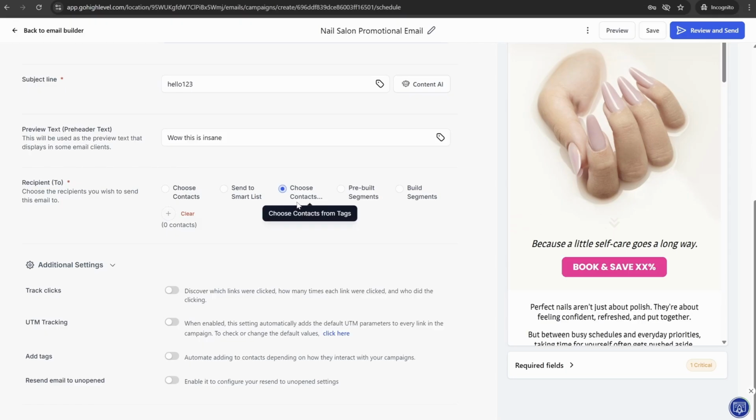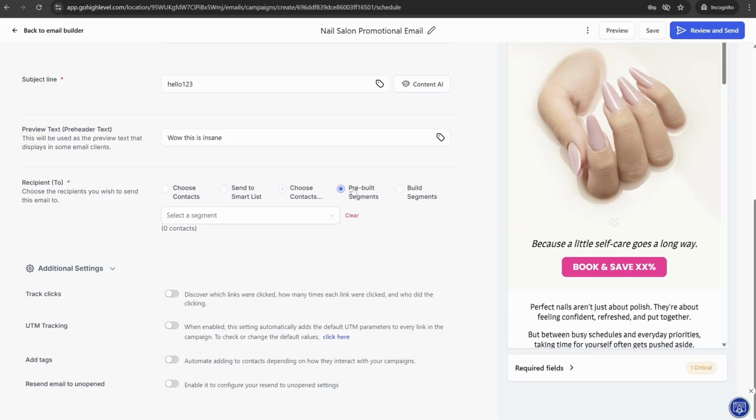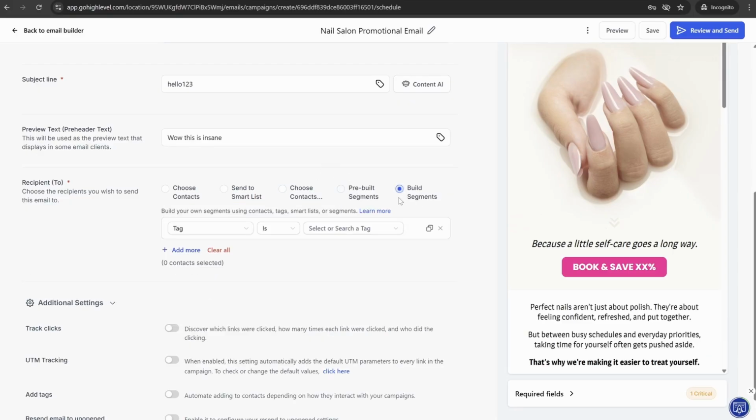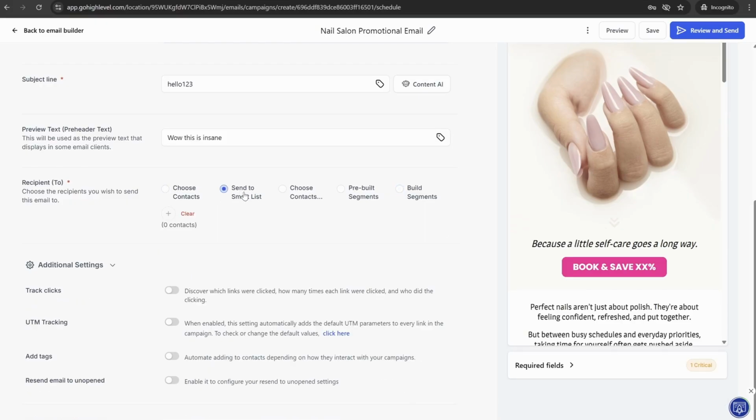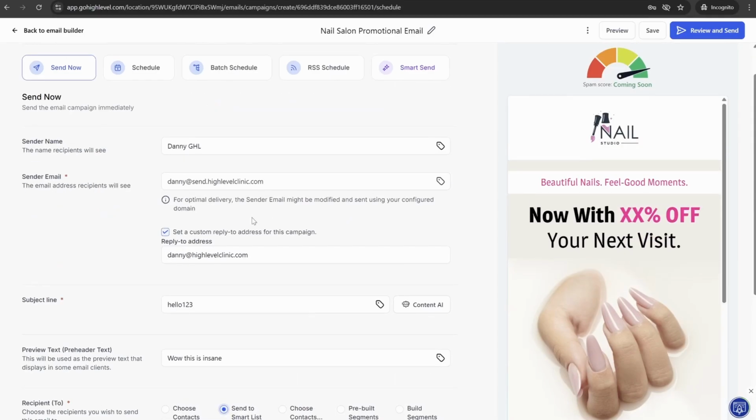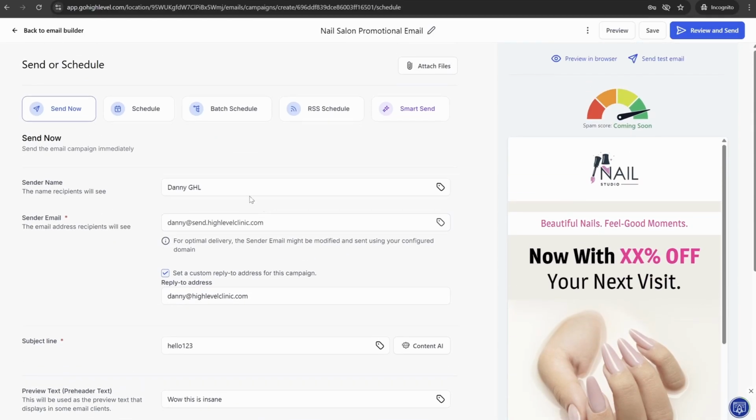You can choose contacts from the tags that they have. So if you didn't sort them into the lists, if you have an automation where based on their preferences or based on their answers to a certain form or survey, they get established and they get tagged, you can send it to specific people with tags. You can send it to people with pre-built segments, and you can also send them to segments which you build in here. Okay, you're probably going to be using either this, or maybe this, but these two are going to be the most common for the most part. They're the ones I use. And yeah, let's move on.